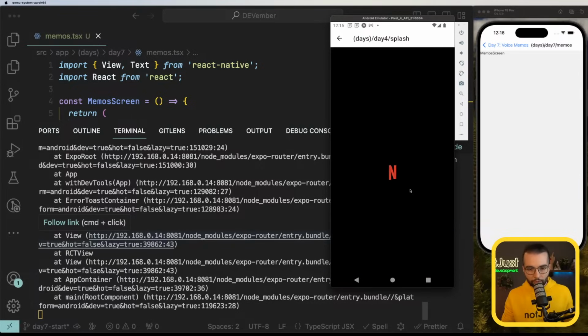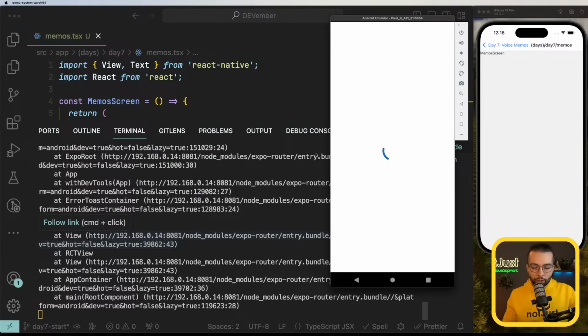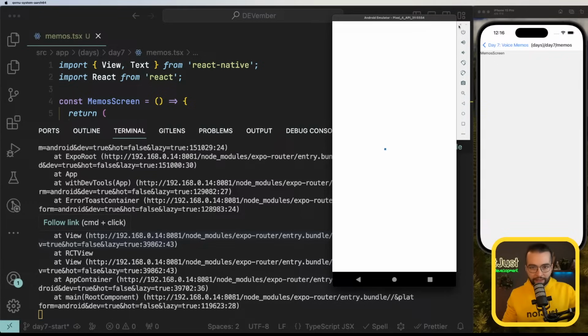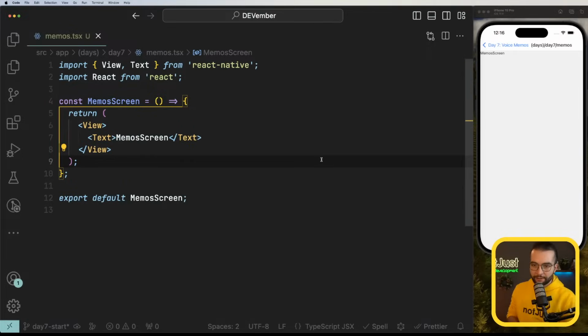Let's go to this one. For some reason, the Lottie file is not running here. And I think someone else also told me that there is something wrong with the Lottie animation on Android. I can check that, but yeah, most of the things are working. So I'm gonna stop now. And let's focus on today's video about voice memos.